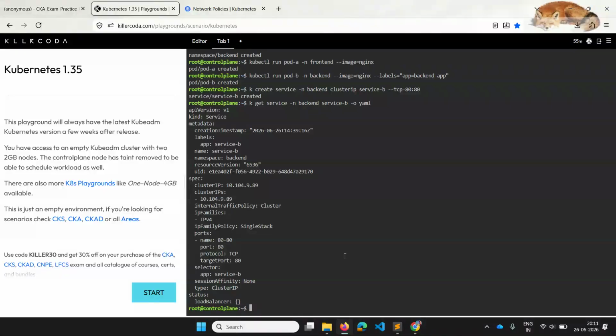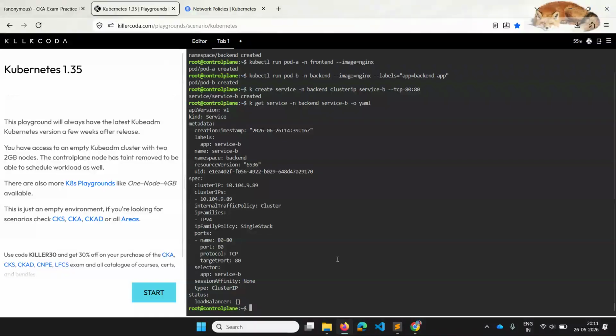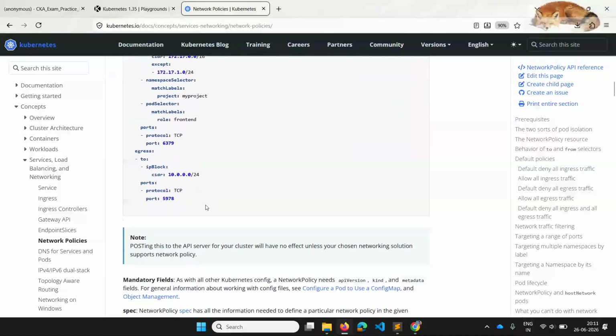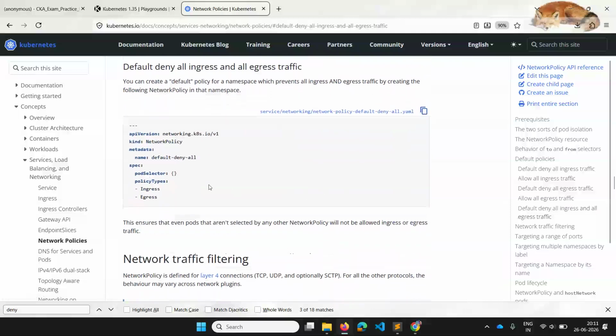So how can you do that? You can just do it like so. One more thing is they asked to review the network policies also, right? So let's do one thing. Let's break another level of the environment using network policies. I just opened the Kubernetes documentation here, and if you search for deny, deny all ingress traffic.